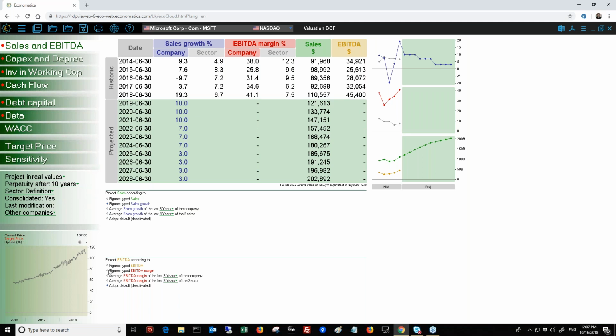So we're going to enter, again, we can enter our own figures or use the software to calculate the averages. Notice that the sector is much lower than the company. So what I'll do is I'm going to ask the system to use the historical over the last 3 years of the company. I'm going to take these values here and average them out. Okay? So we obtained 35.7 EBITDA margin, and immediately, as we expected, the EBITDA numbers have been populated.